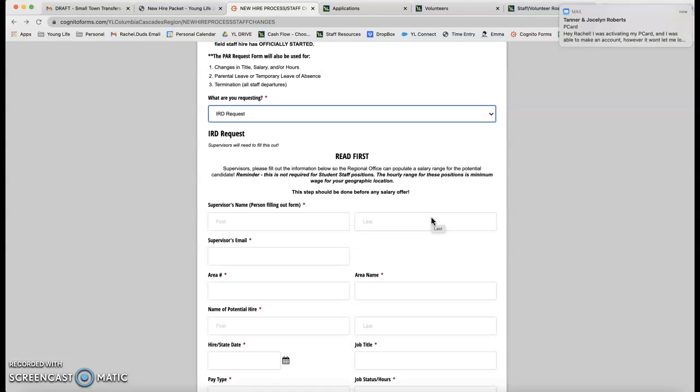So again, supervisors, please fill out the below information, and it's meant so that the regional office can populate a salary range that is equitable for the potential candidate. So this step is super important to do before a salary is offered. And a reminder that student staff positions do not require this step as it is an hourly range for the position, and it's usually minimum wage based on the geographic location.